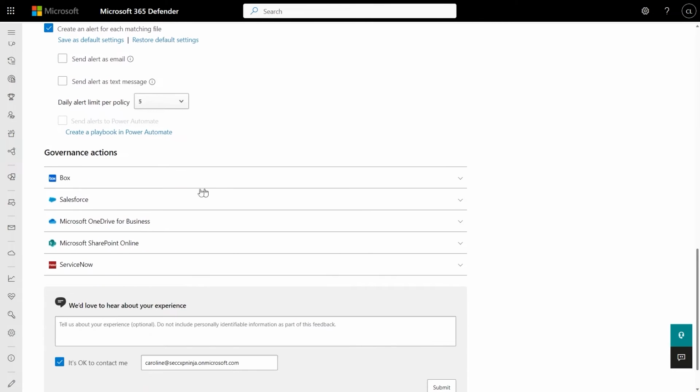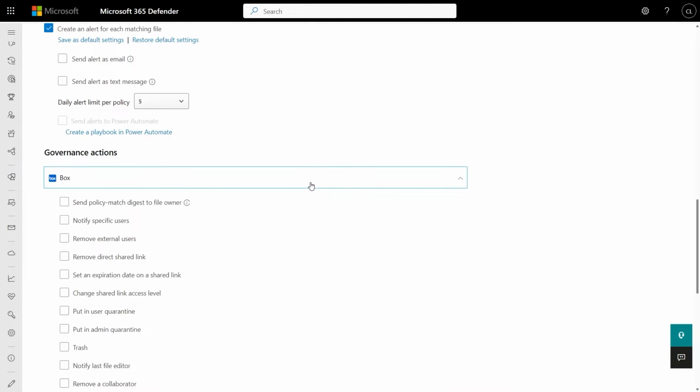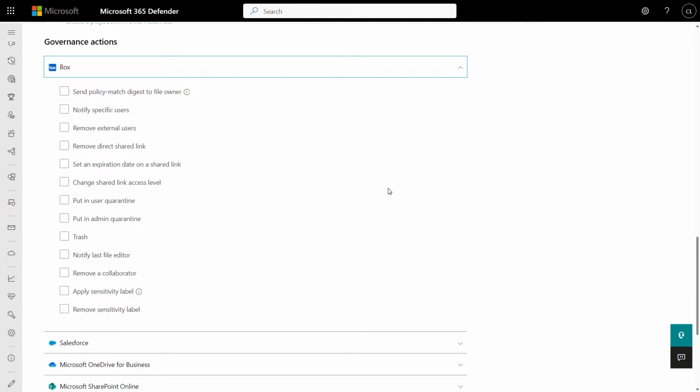But let's actually go down to the governance actions. The applications that we chose, I believe, were Box and then some Microsoft applications. So if this policy matches a file inside Box, then maybe we want to remove any external users.